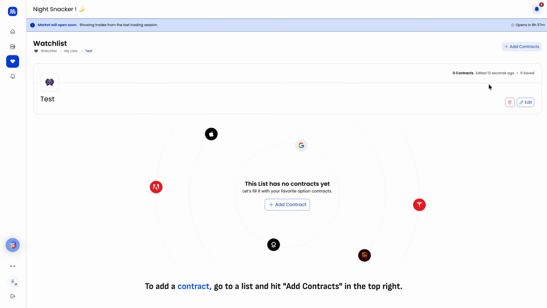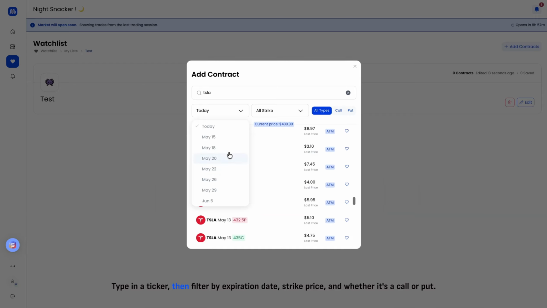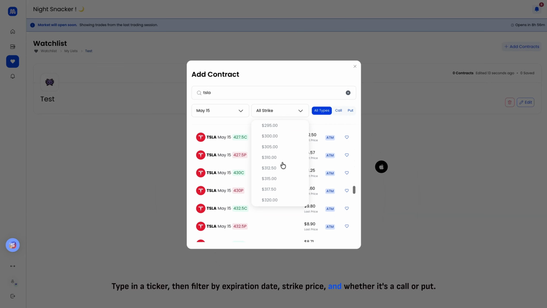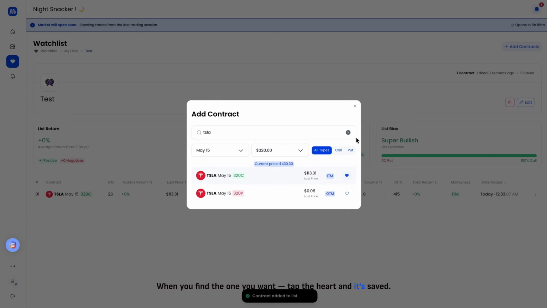To add a contract, go to a list and hit Add Contracts in the top right. Type in a ticker, then filter by expiration date, strike price, and whether it's a call or put. When you find the one you want, tap the heart and it's saved.